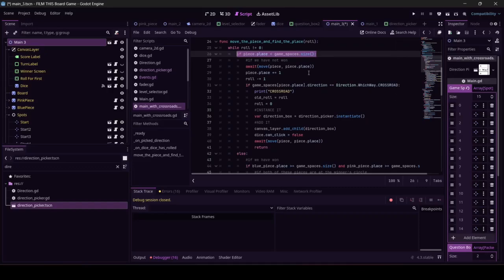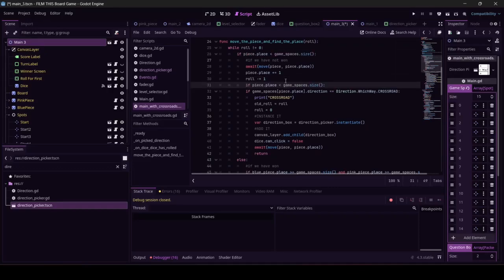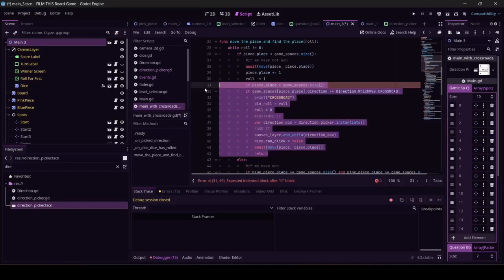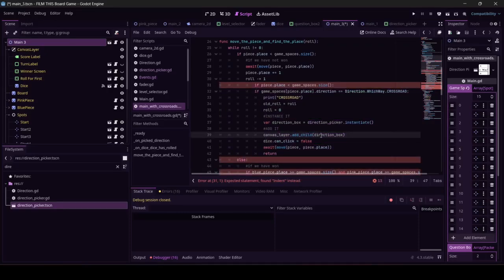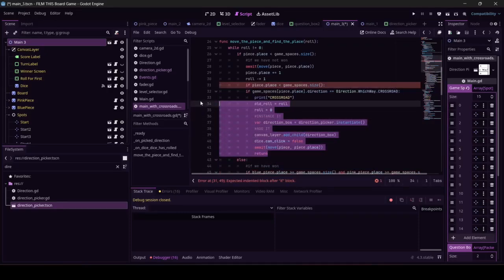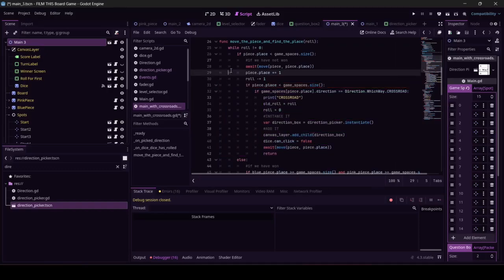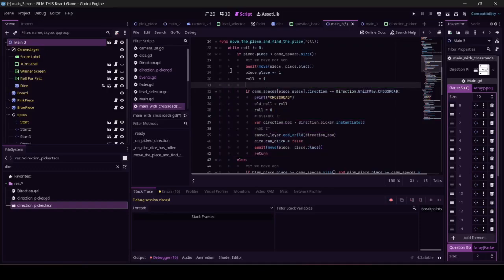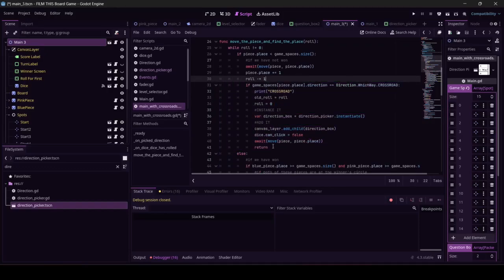I'm just going to check again. Run under roll. Add if piece.place is less than gamespaces.size. And then do all this. Whoops. Tabbed it wrong. You know what I just realized, like live on OBS? Okay, we're going off script. I've got to know if this works.